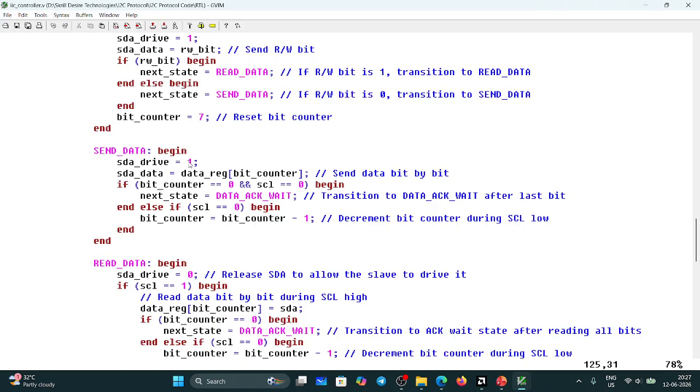In this send data, what are you doing? HDA drive equal to 1. I am making HDA drive equal to 1. HDA data, that is equal to what? I am getting the data register bit counter. Okay, so it will send the data bit by bit, as this is serial communication, no? So 8 bits of data, 1 byte of data is sent bit by bit.